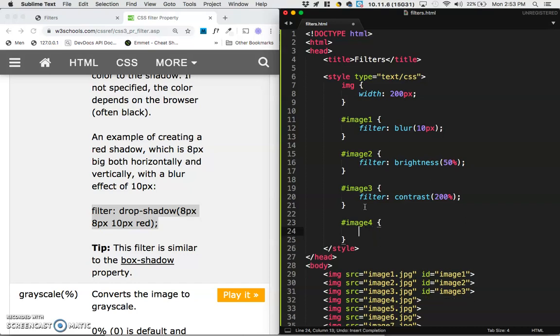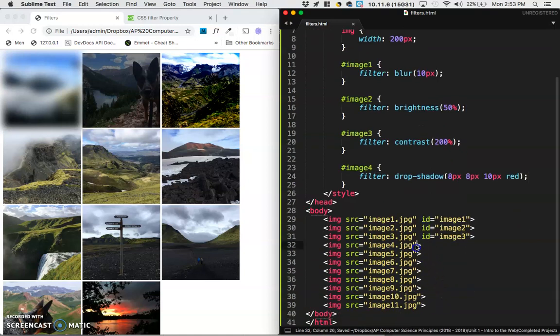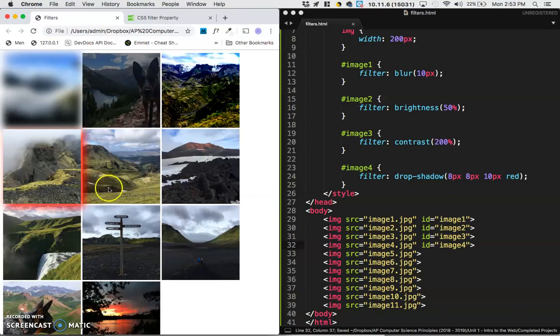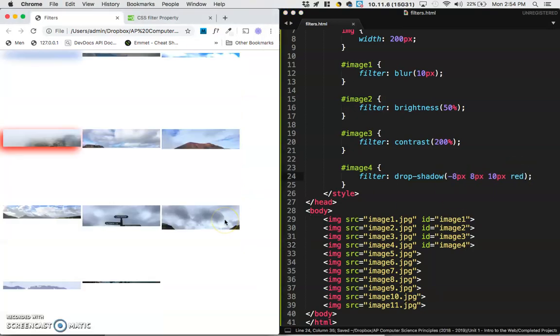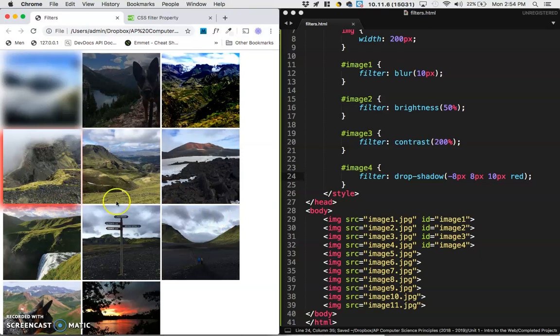They actually gave me that too. All right, and I have to give my ID to image 4 so that when it's selected, it will work out. So save it and refresh it. Wow, it's crazy. Okay, that was fun. You could probably play around with these numbers and get a very different effect. So maybe -8, let's see how that looks. All right, cool, it's just the other side.